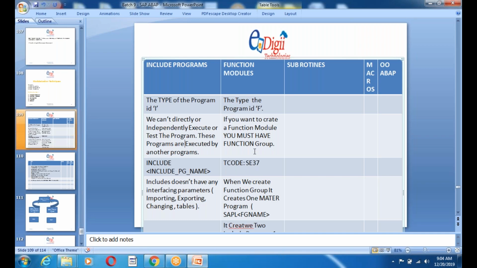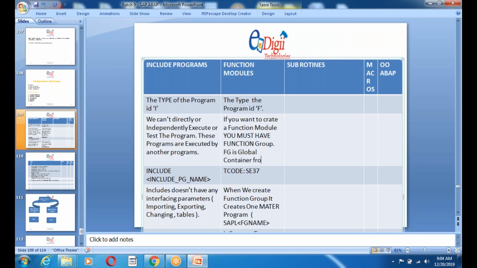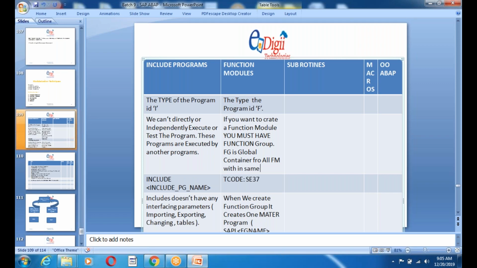But if you want to build a function module, you must have a function group. A function group is a global container for all function modules within the same function group, guys. To build function groups, we use the transaction code SE80. Even to create function modules, we use SE37, guys.